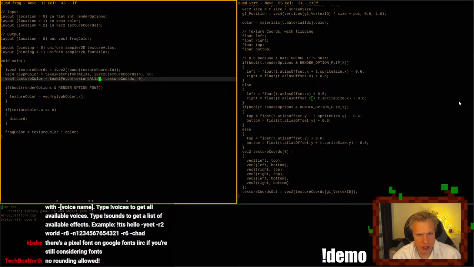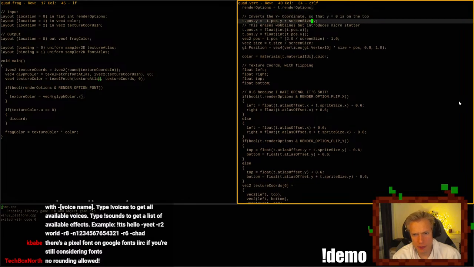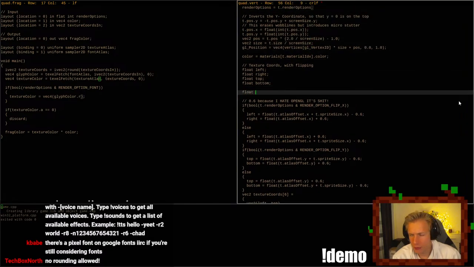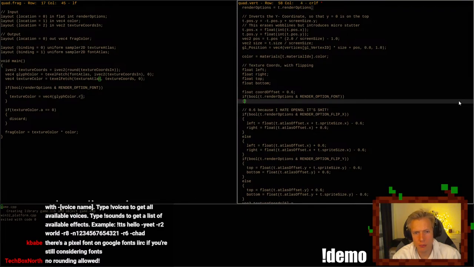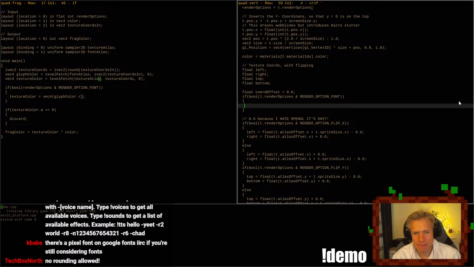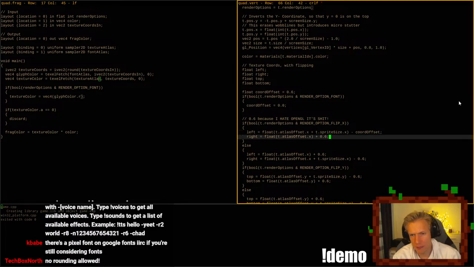No, my font looks bad because I'm doing the stupid 0.6. So I probably have to do the following. Float coord offset is 0.6. And I have to do if bool render, t.render options, render option font. Let's just see if that's the issue before I say the font is bad. Coord offset is 0.0, and then we just use the minus coord offset and coord offset everywhere. I hate how annoying this is.